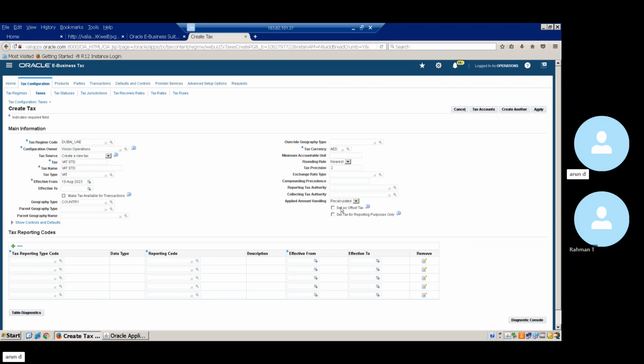And then we have an option called offset tax. Offset tax will be used when, let's say, this particular supplier or vendor is not registered with the government. So now the tax will not be paid by the supplier, but instead it will be paid by the customer who is purchasing this particular item. So in that case, we can set it as offset tax. Okay, so this is standard.